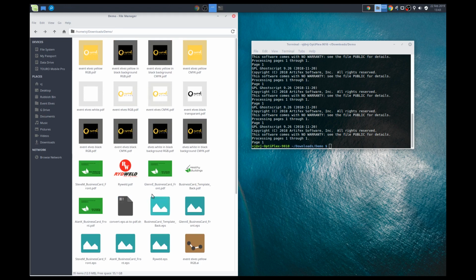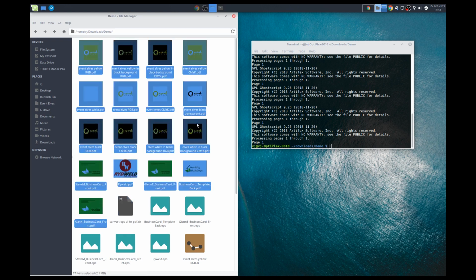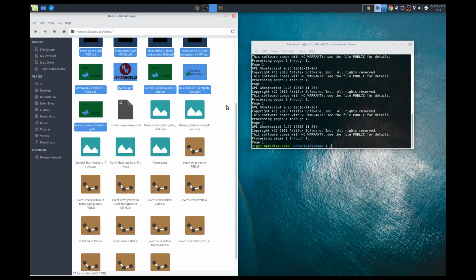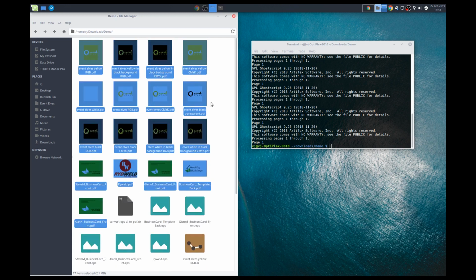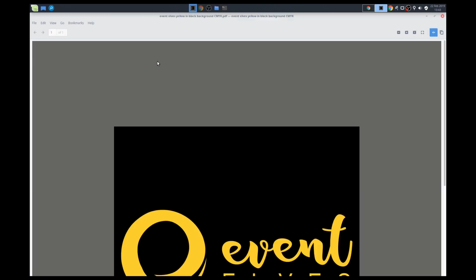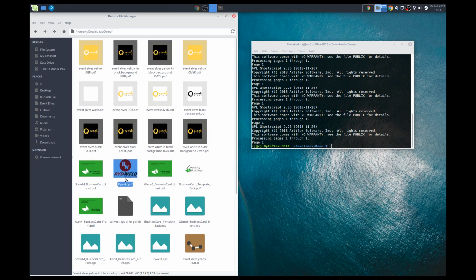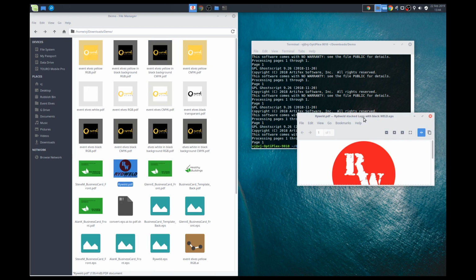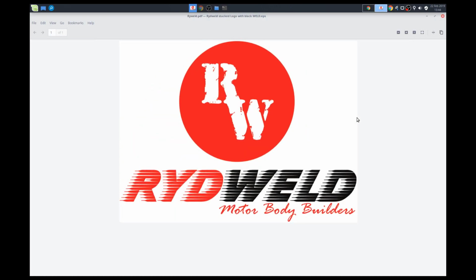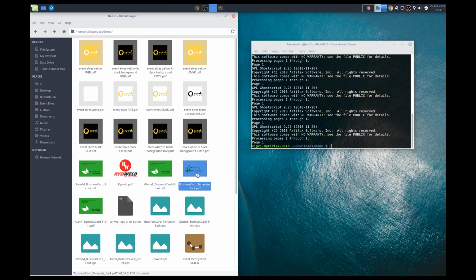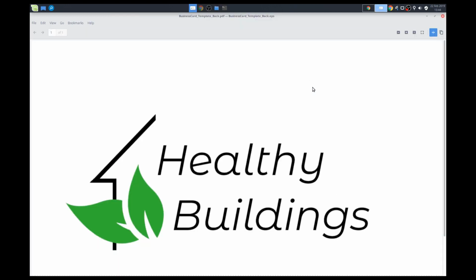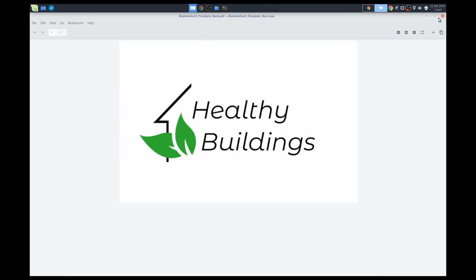All right, so this was the beginning of the file. This looks like all of our PDFs here. So that's it, we're done. Let's just do a spot check. Yeah, that looks okay. Let's open up a couple of the images here. Yeah, that logo looks good, converted properly. We'll do one more, maybe this one. There we go. And there you have it.